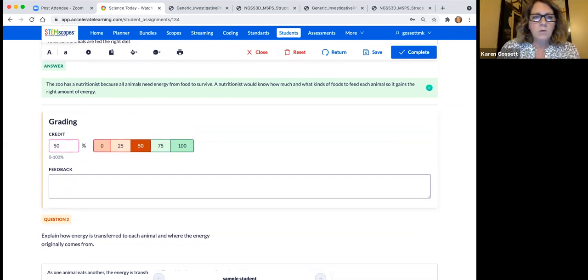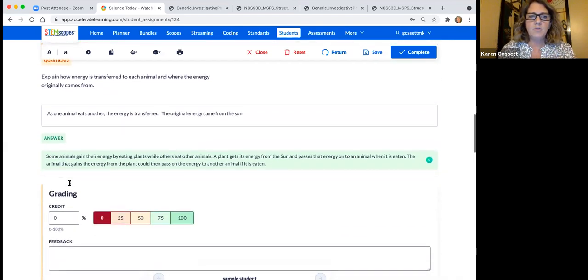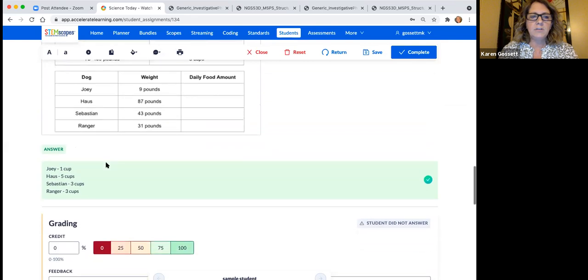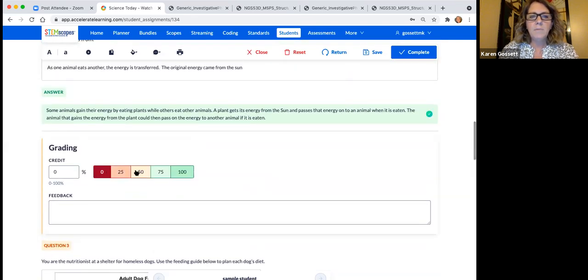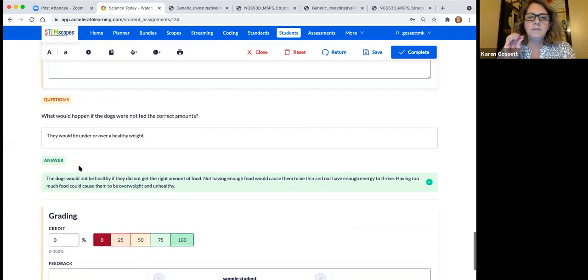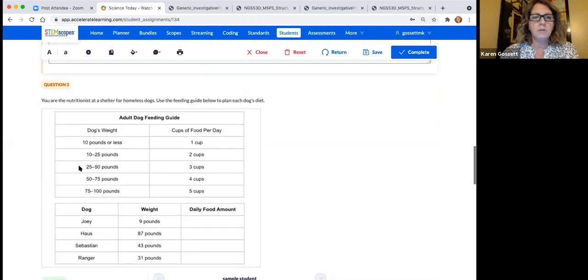I can give them 20% credit. You can put whatever you want. And I can also provide them with some feedback. And then here's question 2, the answer. There's what I can give them for credit and feedback, question 3. So they do have some automatic grading here, but you can put whatever credit you want there. And if there was anything in here that was a definitive answer, like a multiple choice, it would already be graded for you. It would already say 0 or 100 if it was any kind of multiple choice.